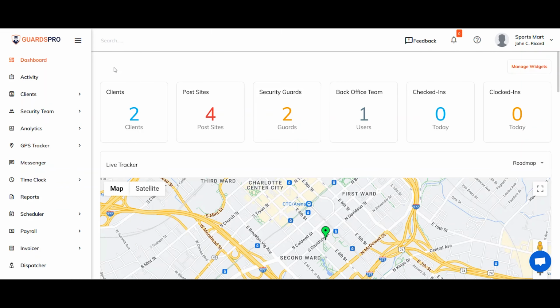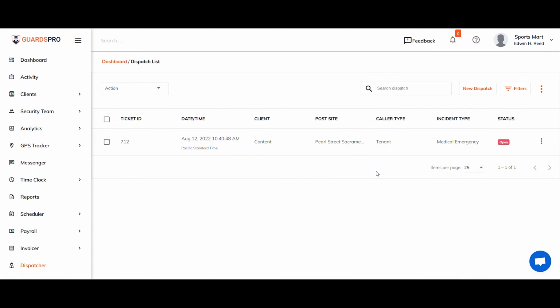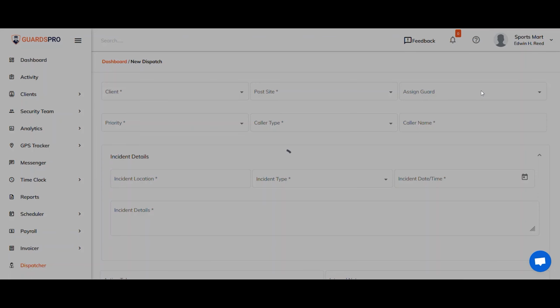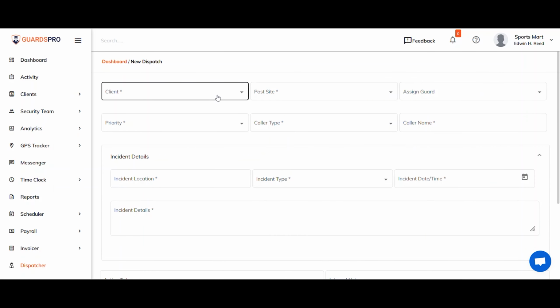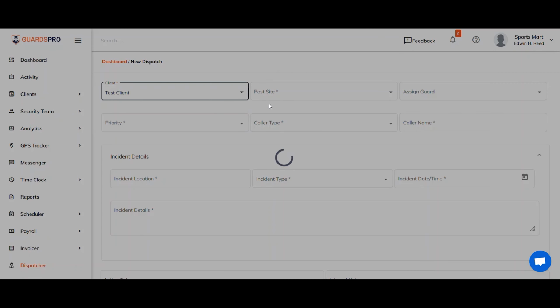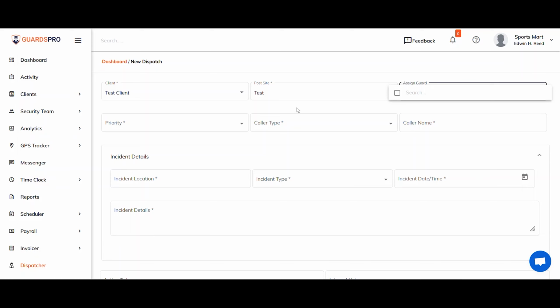The dispatcher can add a dispatch call from the live dashboard. Go to Dispatcher on the main menu, and click on Add New Dispatch. On the next screen, simply add all the required details. You can assign the dispatch call to single or multiple guards assigned to the concerned post site.